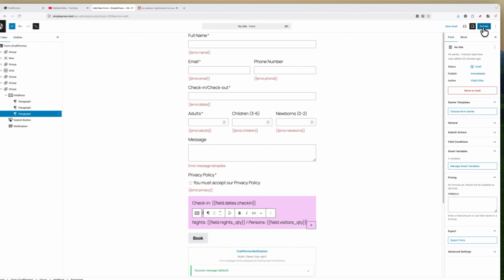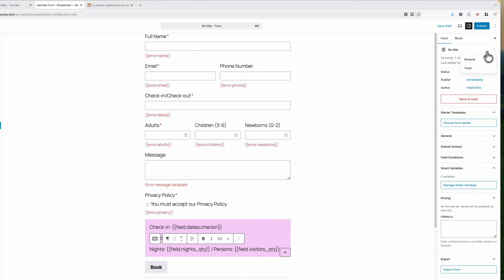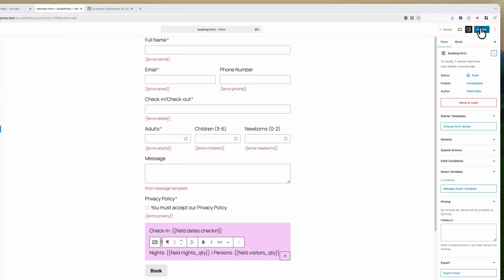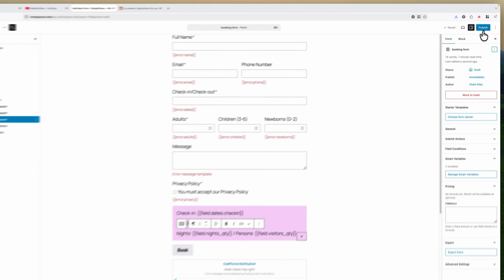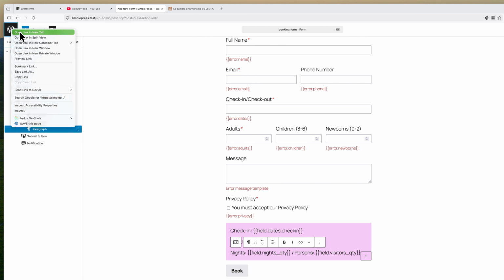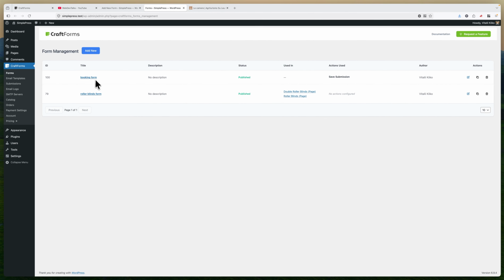Okay, like this. I set name. So it will be booking form, as simple as that. And now I click publish. Okay, we will return to this form very soon. So I have a new booking form. It's not used anywhere yet.